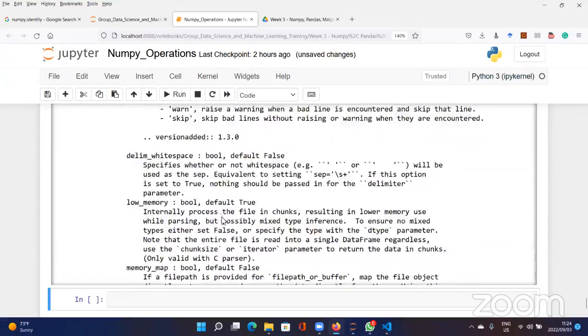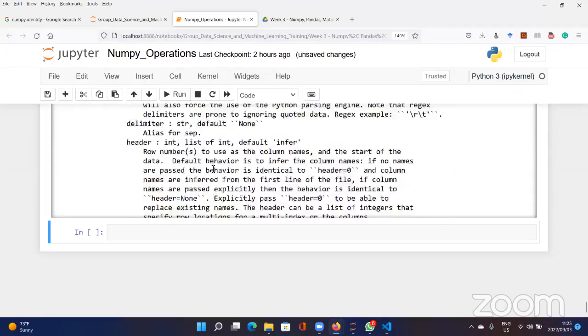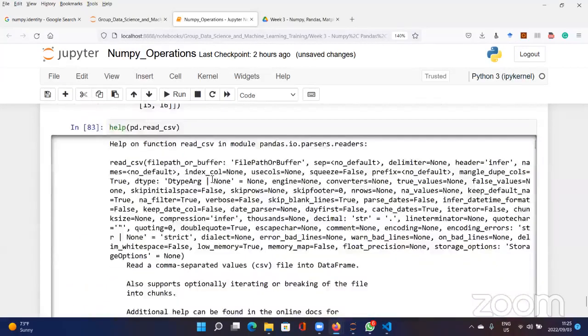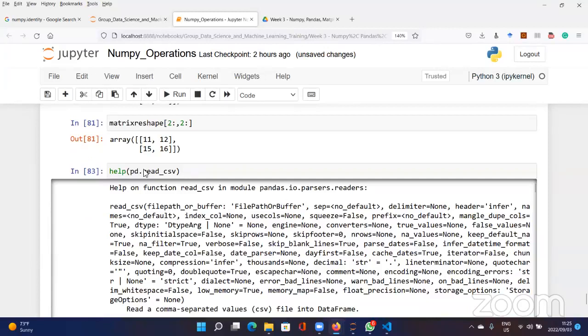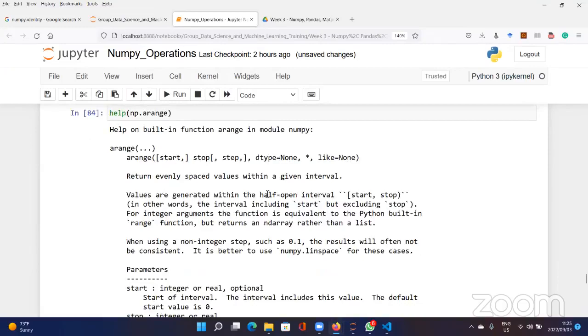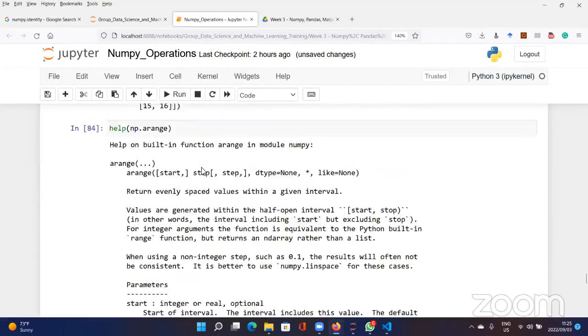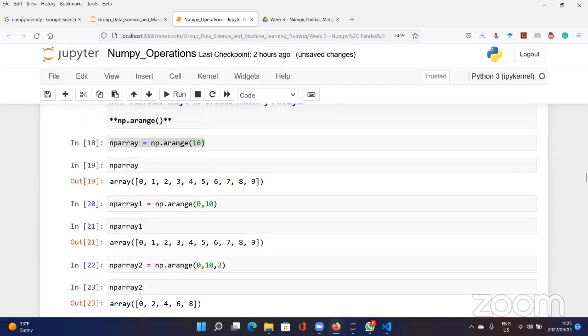I expect you to do some of these things. I also do it on many occasions. Please take time to read everything that you don't understand, one after the other. That's why I give you the help. So you can say help(np.arange) to give you an explanation on arange: values are generated within blah, blah. Everything that we've done, you can go and find help on them. Any question?